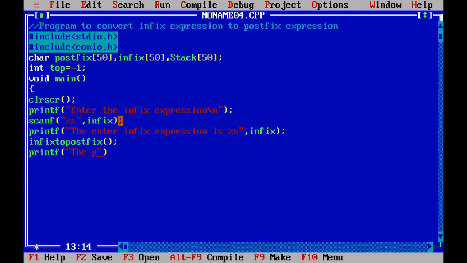The postfix expression is %s, \n, comma, postfix. The postfix array stores the result, that is the postfix expression. Here also \n. Next, I'll write getch and main method close.